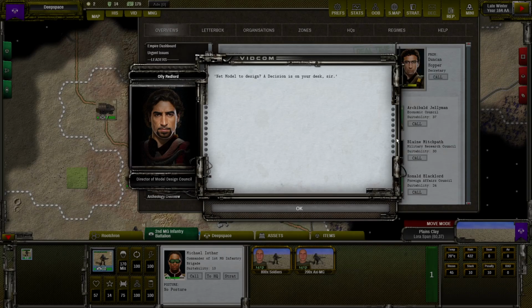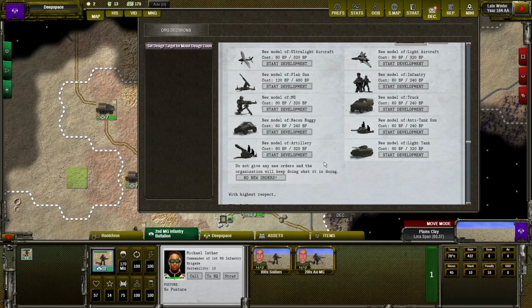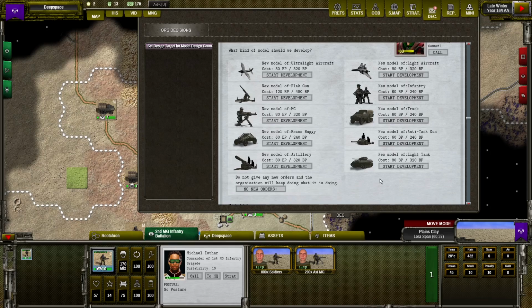Okay. So if you deal with the priorities, then the next task is to design specific models. So this is another task of our Model Design Council. And here you can see all model types that you already discovered. That's why I would like to see here more model types. And we can start designing them.